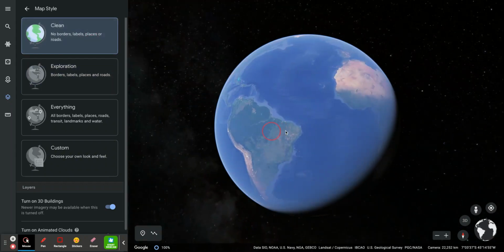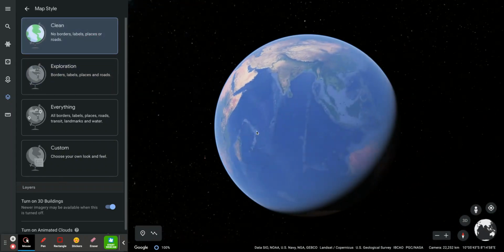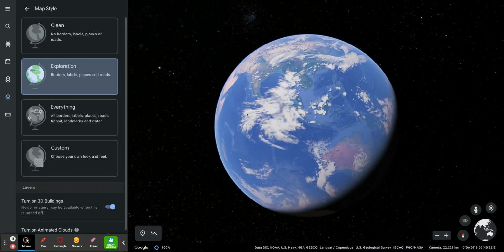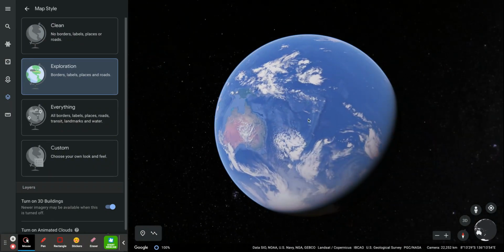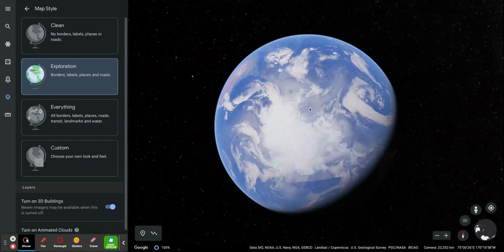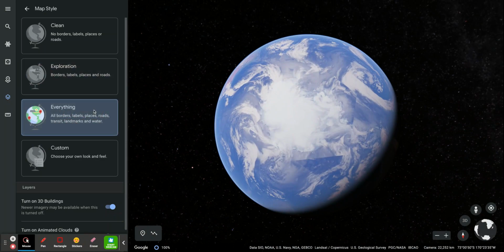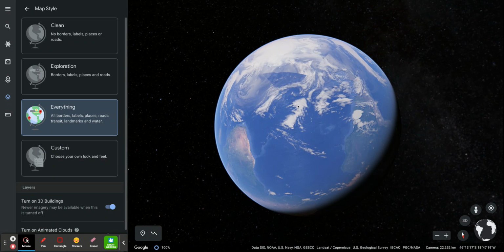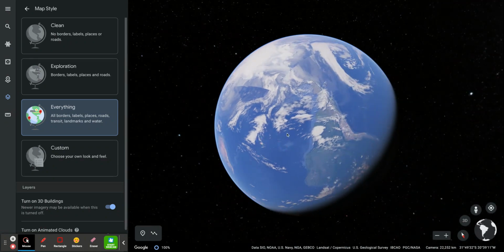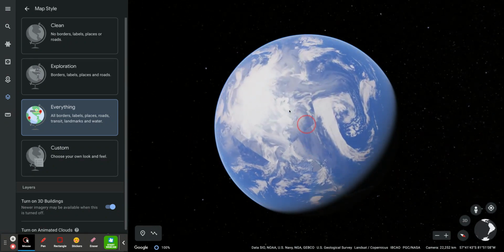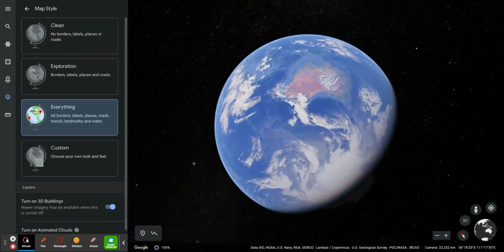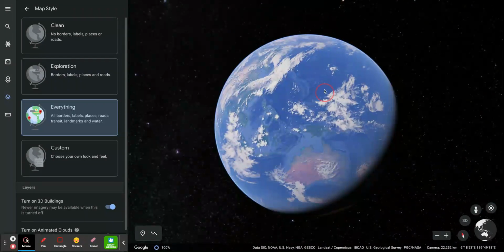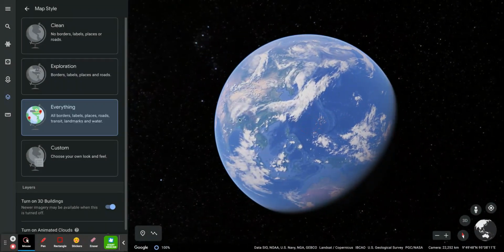You can have it clean, where it gets rid of all borders, labels, clouds, etc. You can have your exploration, where you're just trying to see a few features of it. Or you can have your everything, which shows all borders, labels, places, roads, transits, landmarks, and water. I personally want you guys working on it having everything. Why? Because it's nice to familiarize yourselves with landmarks and geography.